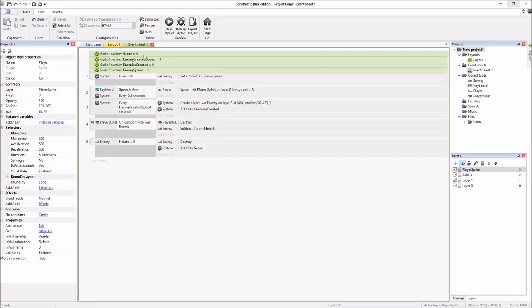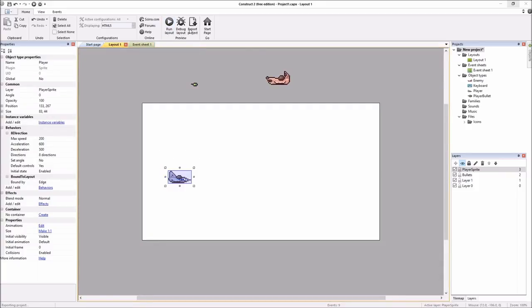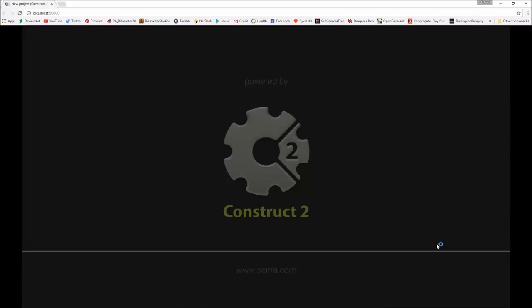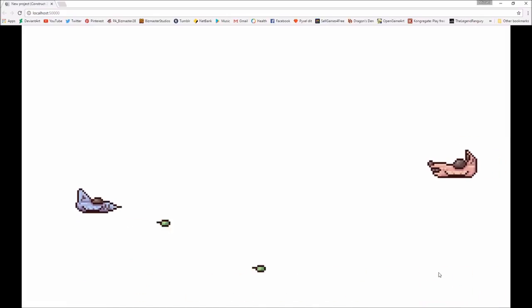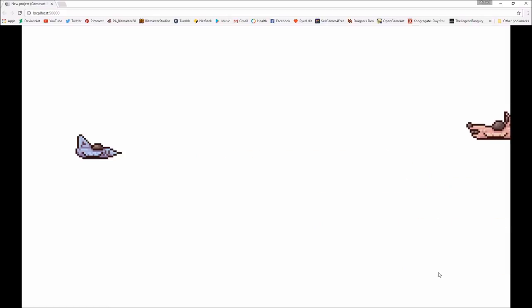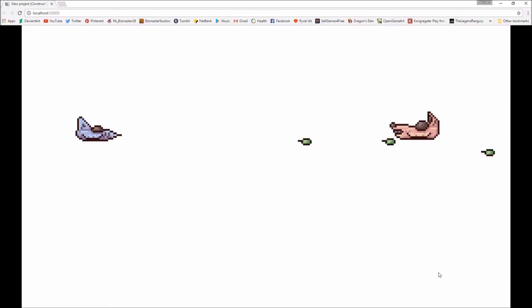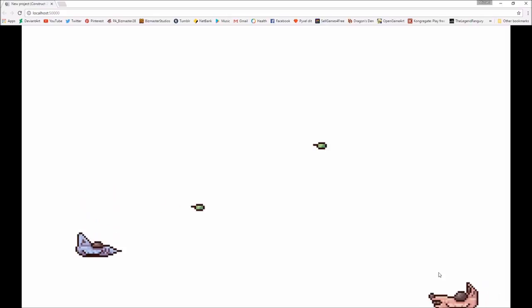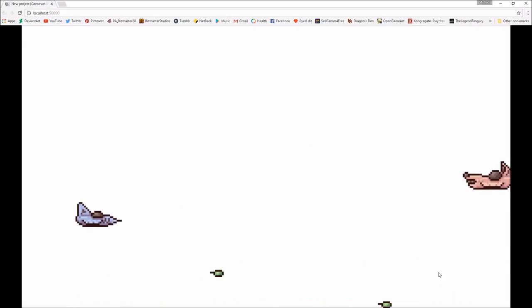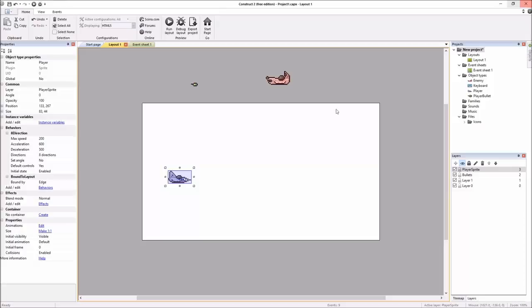Okay, so let's see what happens now. Alright, we've got some bullets coming out here. We've got the enemy sprite, let's hit that. Bang. And because the enemies only have 1 health and the bullets take 1 health, it's only taking 1 bullet to kill the enemy sprite. The only problem now is there is no score. We can't see the score. So let's go about showing the score.